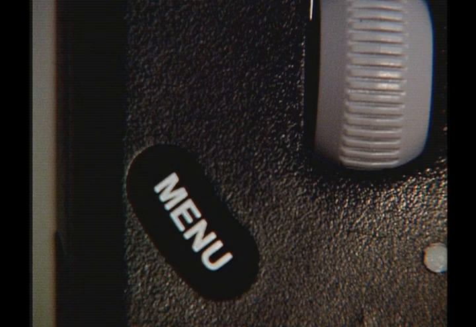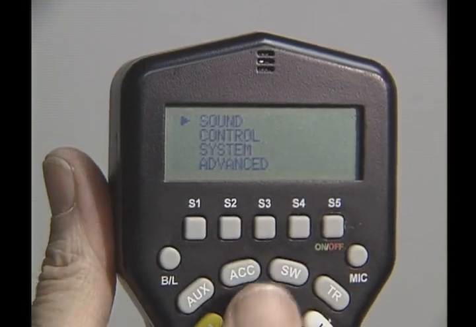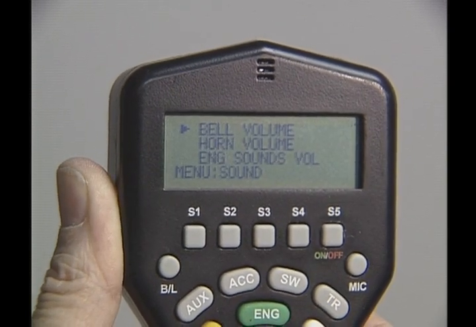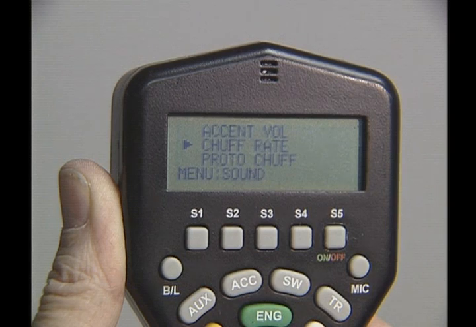To access the menu list, press the menu button. You will see a list of the 4 menus in the LCD display. Use the thumb wheel to scroll through the 4 menus until the small arrow is beside the menu you want to access. To access the menu you have selected, press down firmly on the thumb wheel.